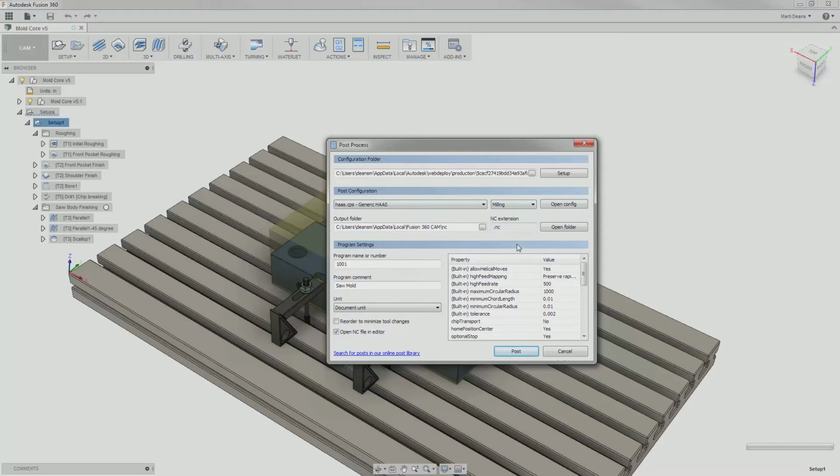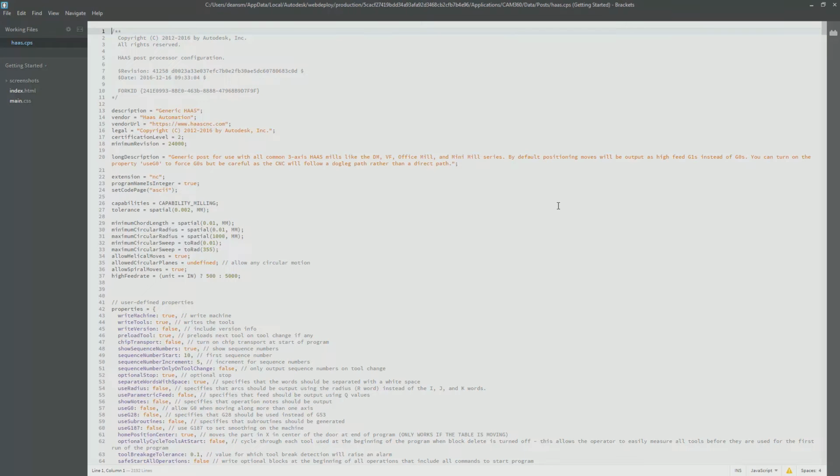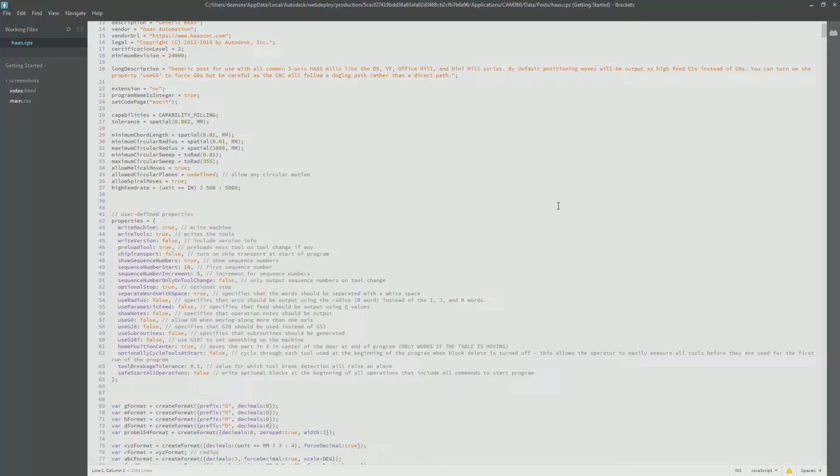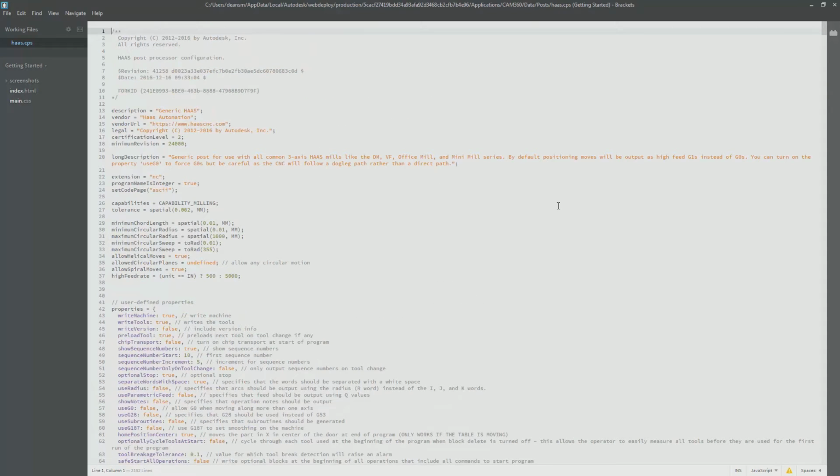If I want to make edits to a post, I can choose Open Config to open the configuration file. This lets me directly edit the JavaScript file and make any changes I'd like. I strongly recommend that this should be done with caution and appropriate testing after editing.